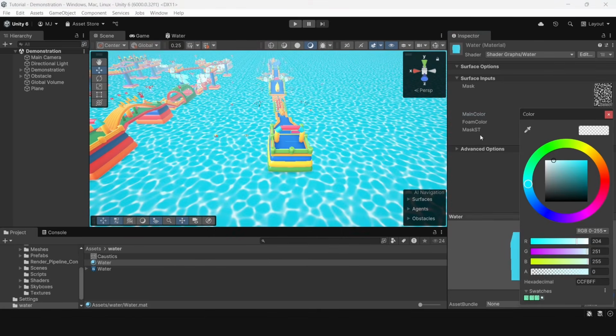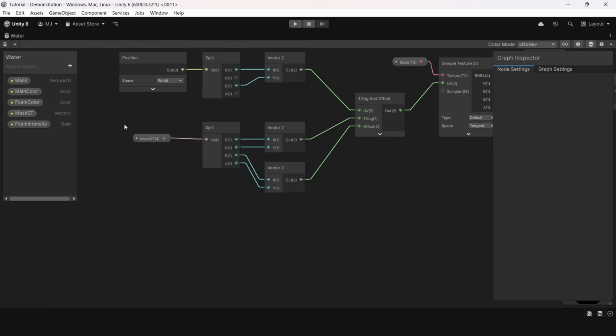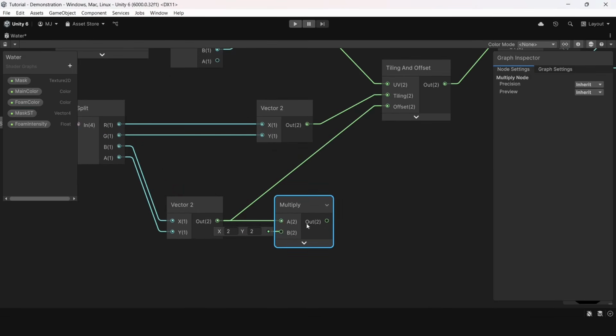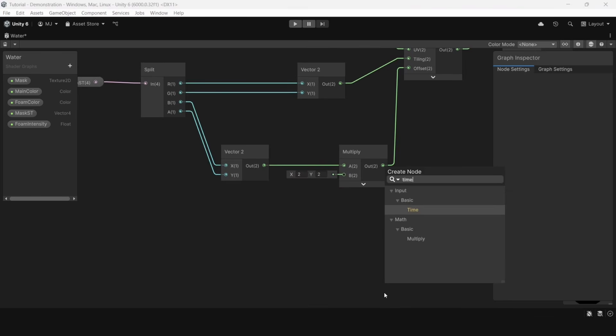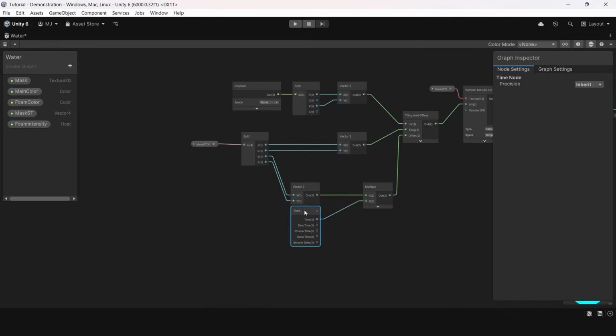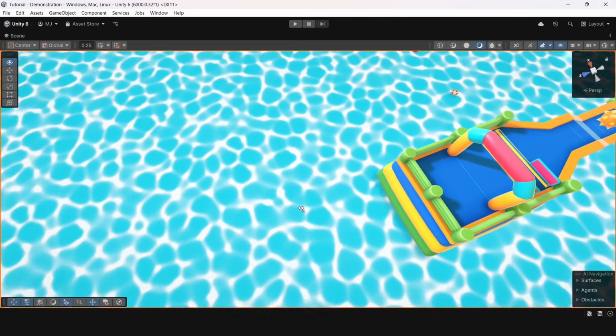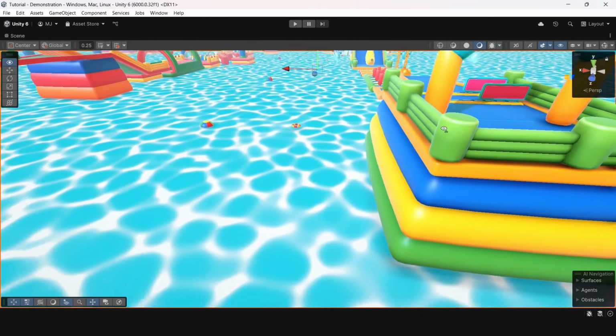We want to add some more movement. Let's change our offset values to speed values. It's really easy to do this. We just need to multiply the value by time. And now when I change the offset, my shader is scrolling the texture. But it still does not look like a liquid. So we want to do something a little bit better.